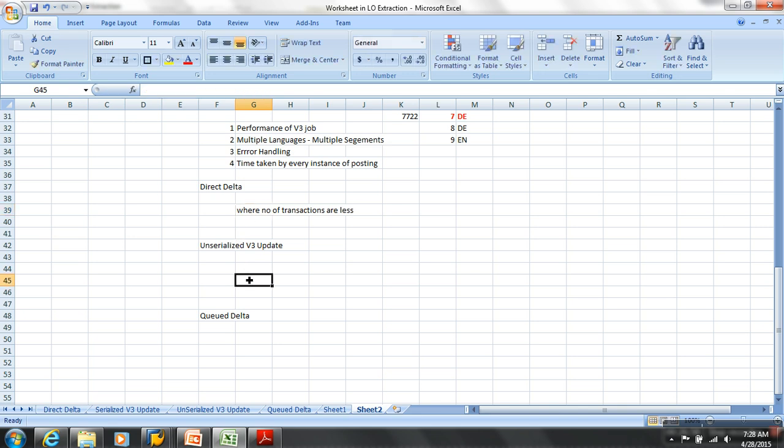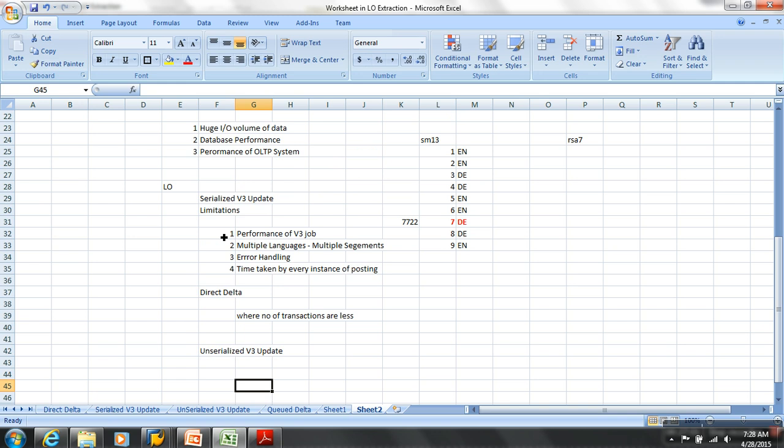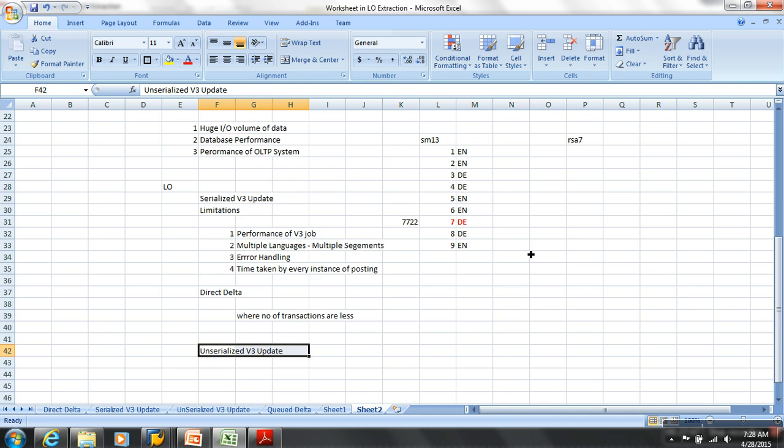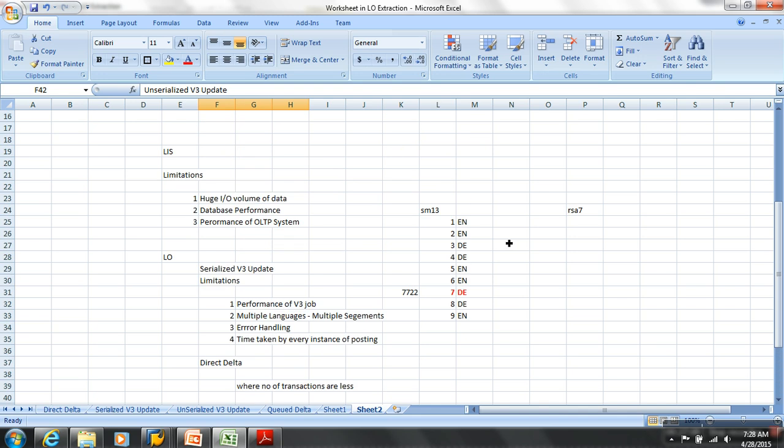Next. See, almost all we had major problems here because of sorting, right? Now when you say unserialized V3 update, there is no sorting at all. It just takes the LUWs that are available and puts them into delta. Will it reduce the number of segments irrespective of the language? Will it increase the performance because there is no sorting? And do I need to guarantee the sequence of posting? Nothing. So will it solve all the problems of unserialized V3 update?